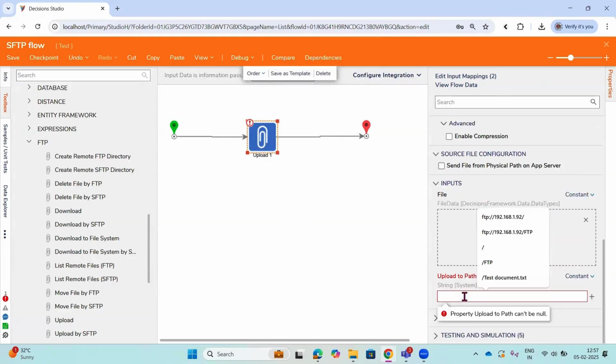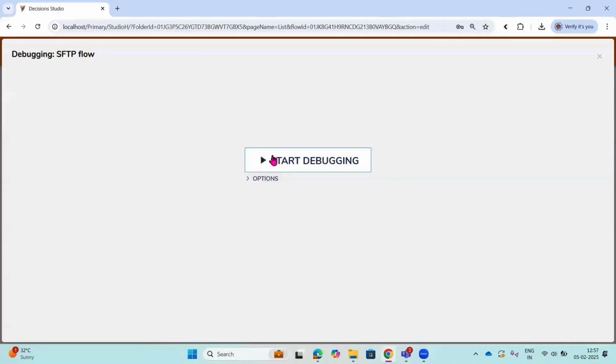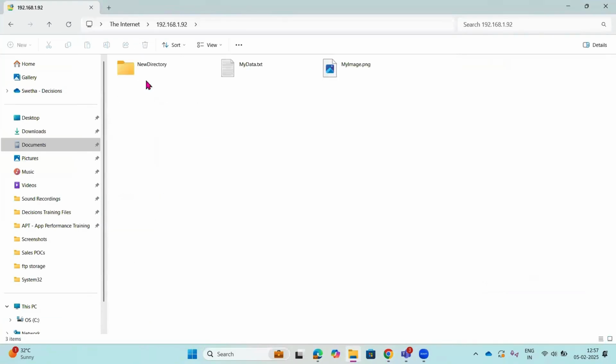And I am giving the path as slash new directory slash upload file dot txt, that would place this file in the new directory that I created. So let's debug this and see that in action. If we go back to the remote server and access the new directory, we would see that this upload file.txt is being uploaded to the remote FTP server.